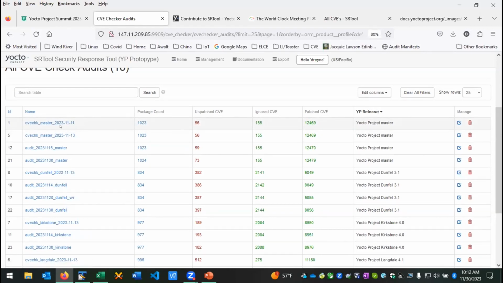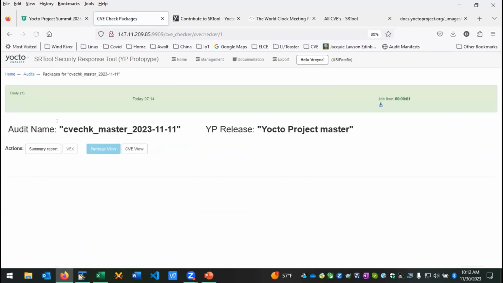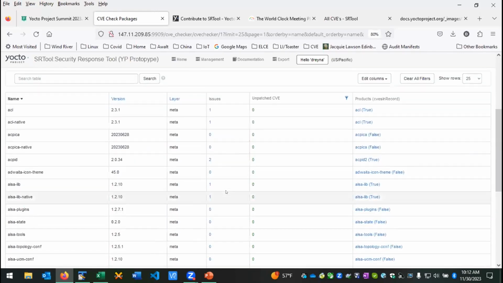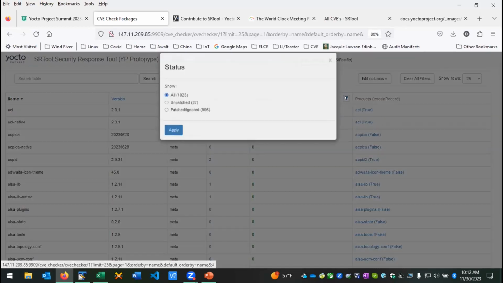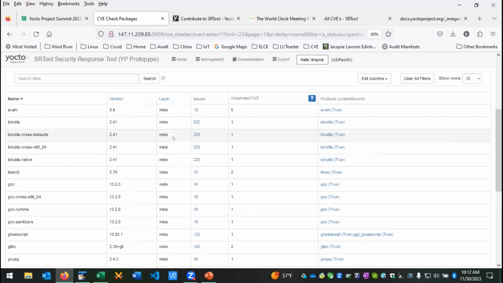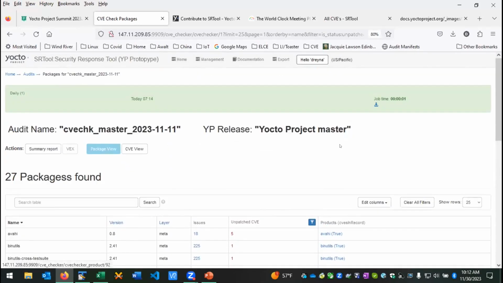Let's do a master. Let's take a look at what this looks like. This is the package view, and this is pretty much what the CVE Checker output looks like. It's the name of the package, the version, what layer it came from, how many issues were found, how many specifically unpatched CVEs, and we can filter on that and take a look at, okay, so there's 1,000 we don't have to worry about. There's 27 we do have to worry about. Let's focus on those.